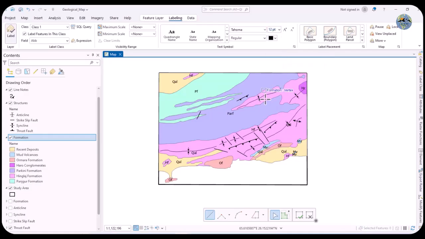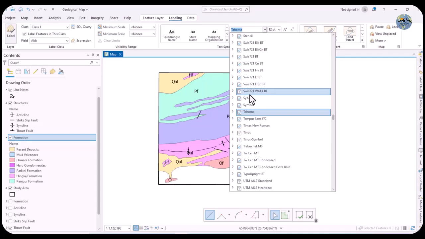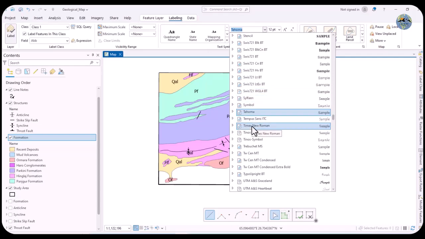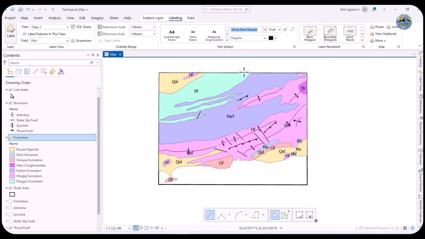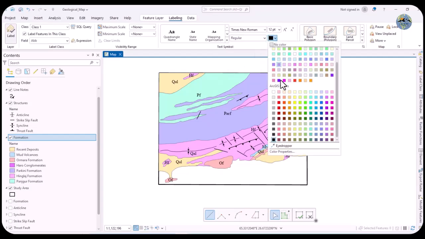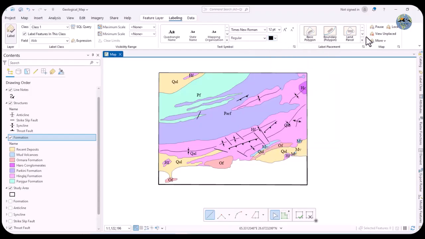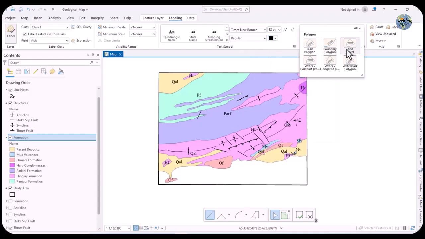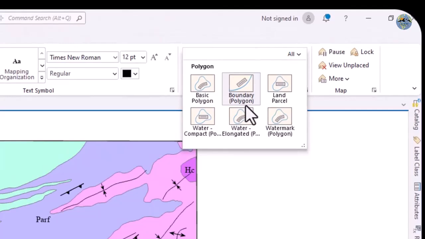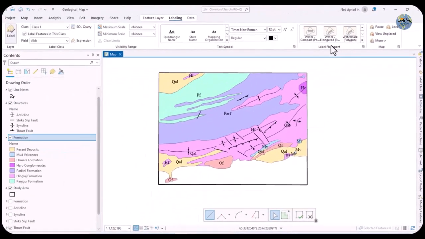Okay, and let me change the font into Times New Roman. Alright, and you can also change it to bold, italic, and you can also change the color of it. And these are some of the tools that are available. You can label it in the center, basic polygon, center, on the boundary. The polygon will be labeled on the boundary. You can check it.